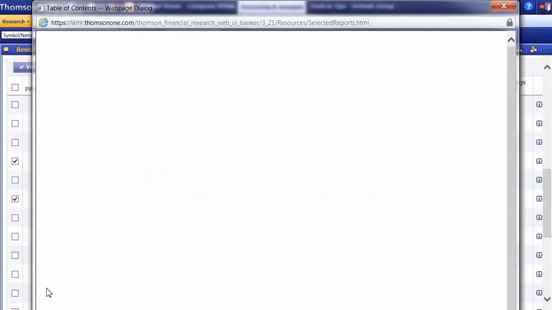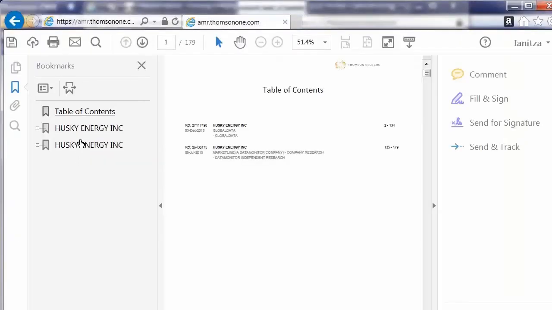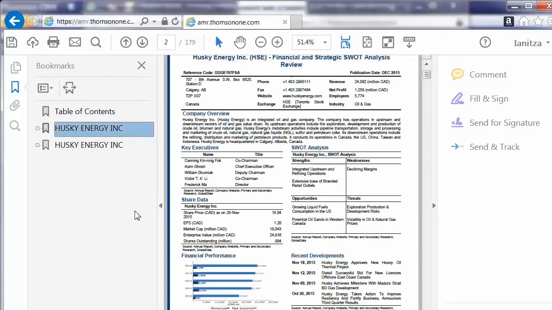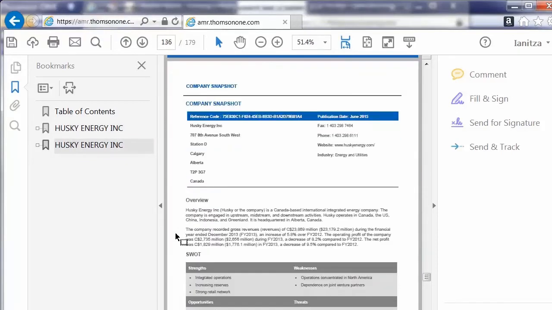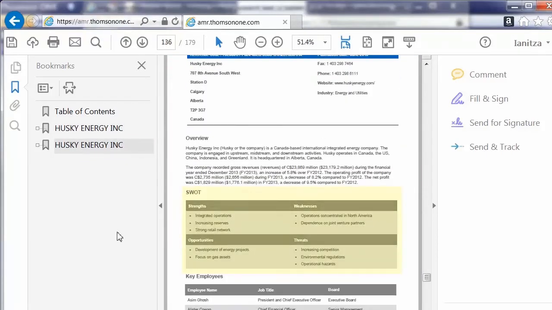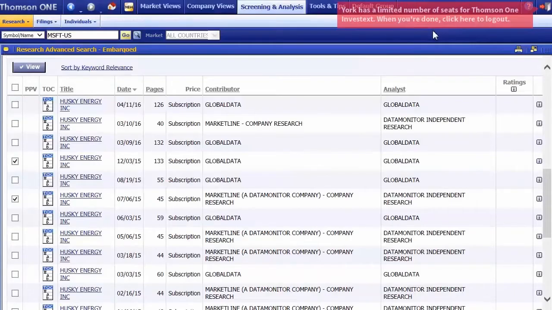Thomson ONE takes all the reports you selected and combines them into one PDF. It's important to look at many reports and create your own analysis. You'll see the data from one report is different from another. By reading many different reports, you can get an overall sense of the strengths, weaknesses, opportunities, and threats, and be in a better position to write your own analysis.